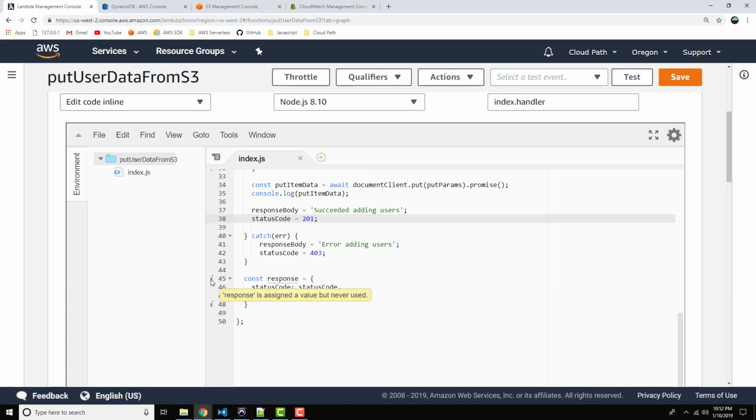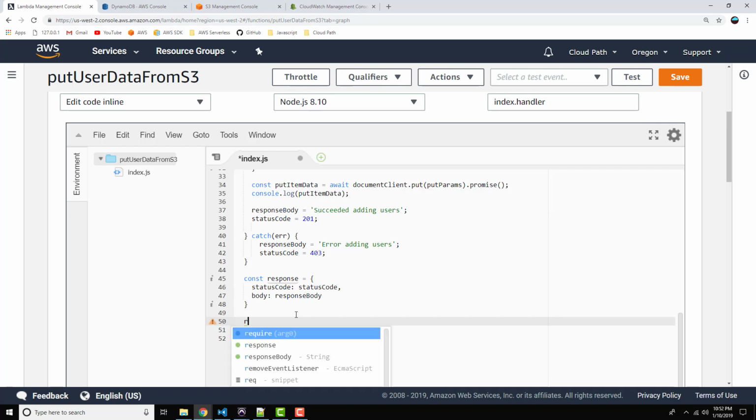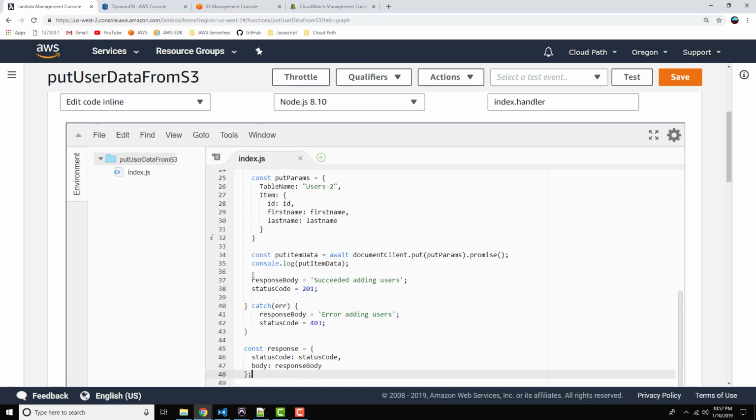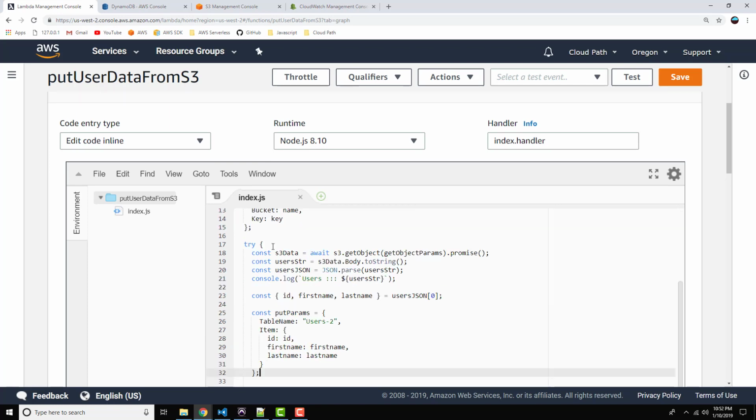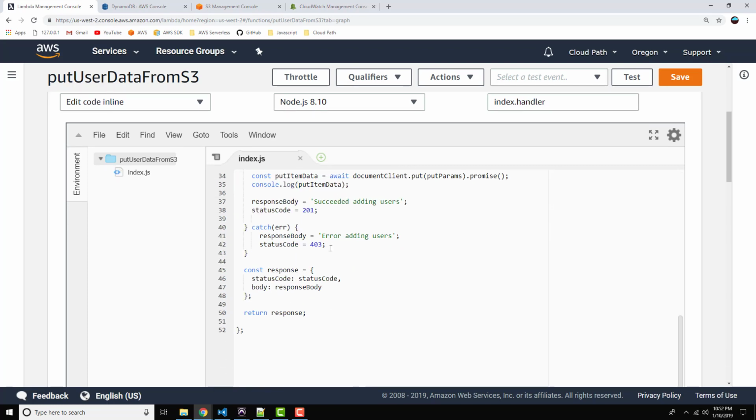Okay. And what is it not like here? Response is assigned a value. Oh, okay, so we can fix this by just returning our response. Okay, semicolon. This one needs a semicolon too. Okay, I think we are good as far as our response object.